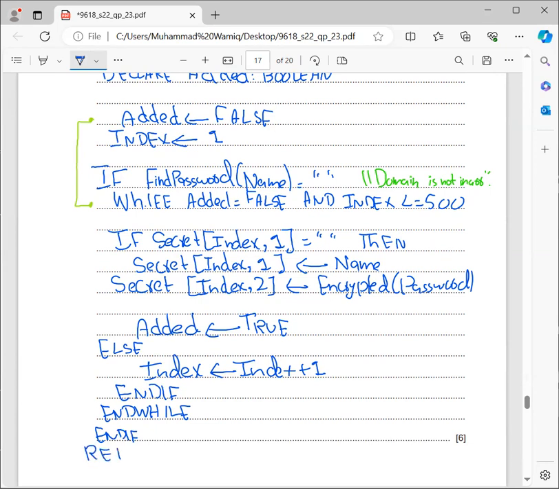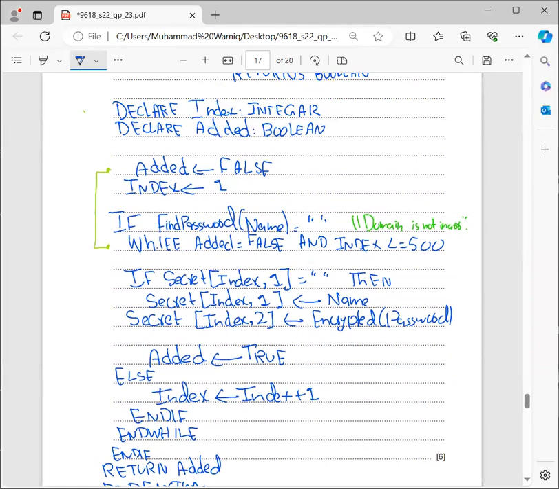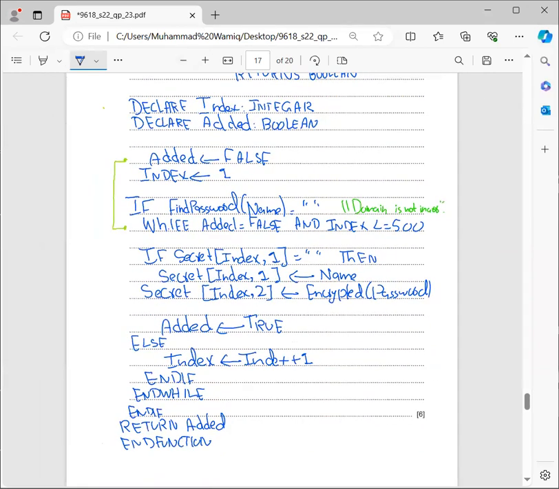And you also have to return added as either true or false. This is going to do that. And at last, you can end the function. So this is it for B part. Do you have any queries? Right.